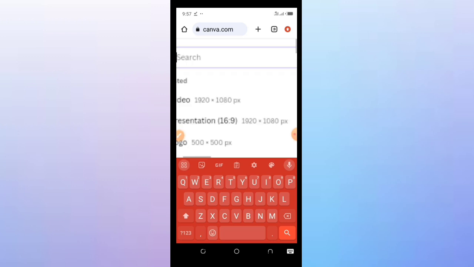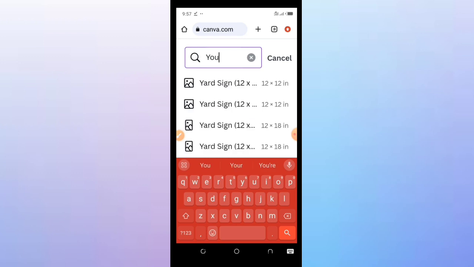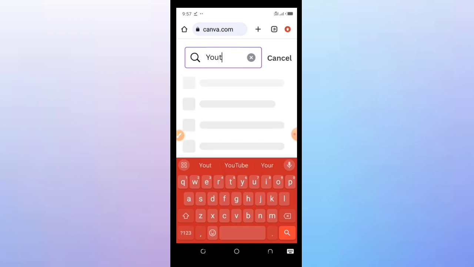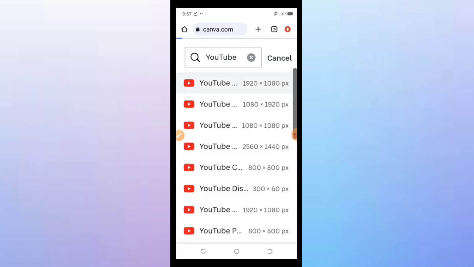Once you tap on it, you hit on that search button. There is a search button there. Just search for YouTube video. You see that 1920. That's the one you tap.